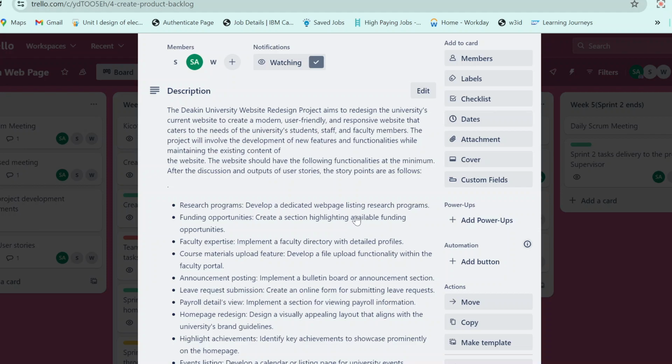Here the problem statement is that the Deakin University website redesign program aims to redesign the university's current website to a modern, user-friendly and responsive website that caters to the needs of the university students, staff and other faculty members. This project involves the development of new features and functionalities while maintaining the existing content of the website. This website should have the following functionalities at the minimum.